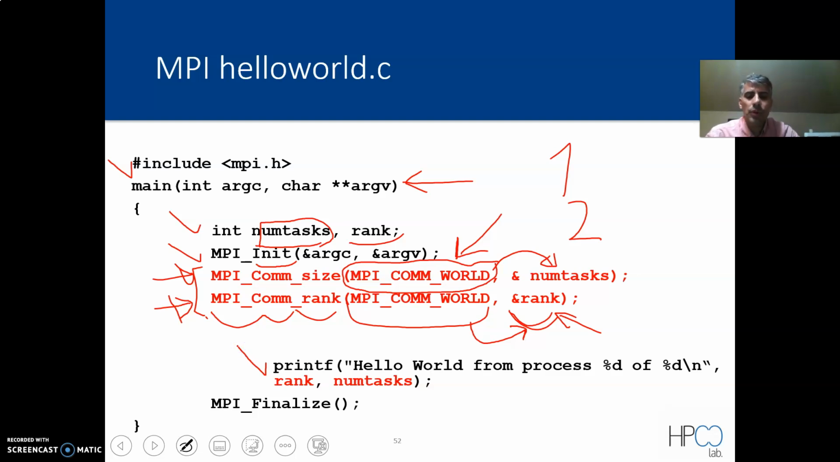Let's say what will it print? Hello world from process. This is just a text. It will be printed as it is. Percentage %d and percentage %d. So one is rank and one is number of tasks. So the output of this program would be hello world from process 0 of, let's say, 4. Process 1 of 4, process 3 of 4, process 2 of 4.